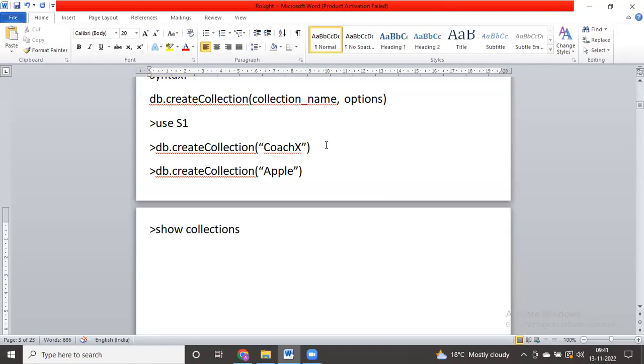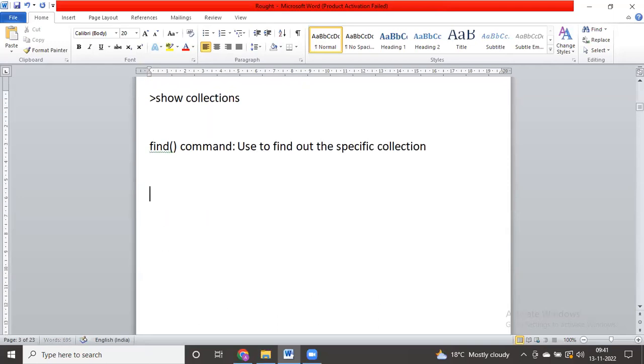Right? But specifically, I want to find out a specific collection name. So for that, we have one command, and that command is nothing but the find command. Okay, find command. So find command is basically used to find out a specific collection. Okay, used to find out a specific collection.